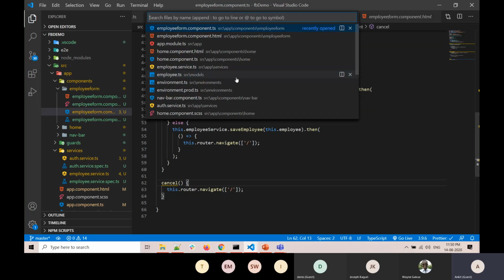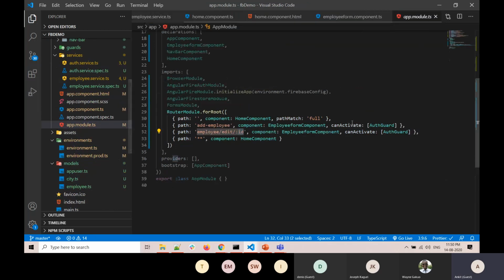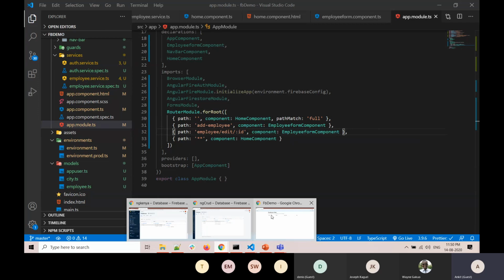So that is how our application structure is working. Let me remove these auth guards as of now, and then I will show you the working demo, and then we can relate to the things.